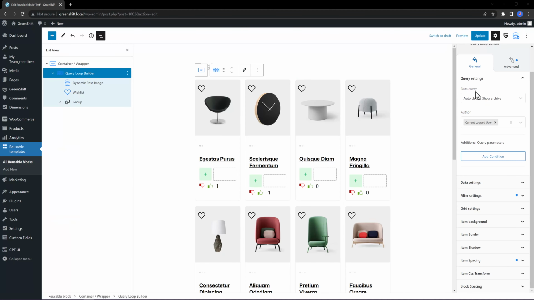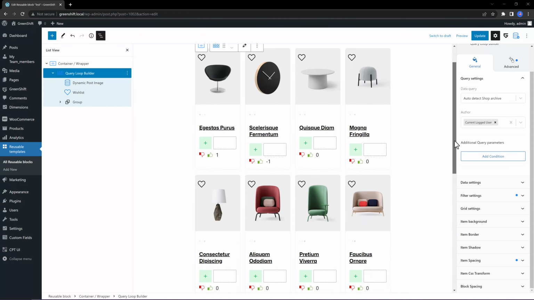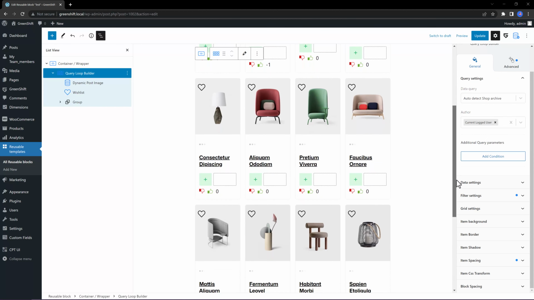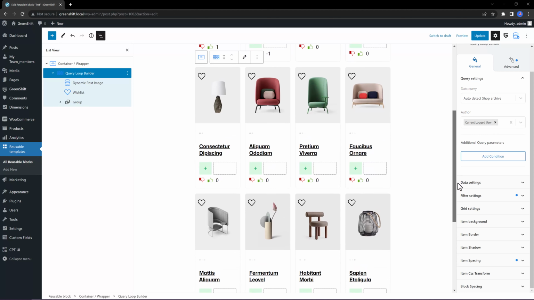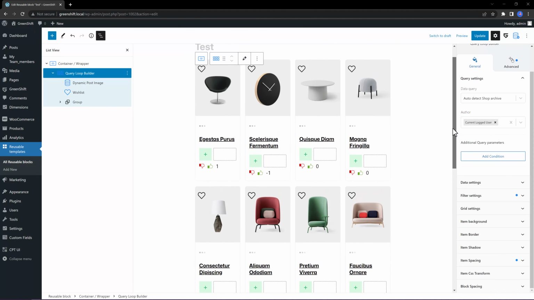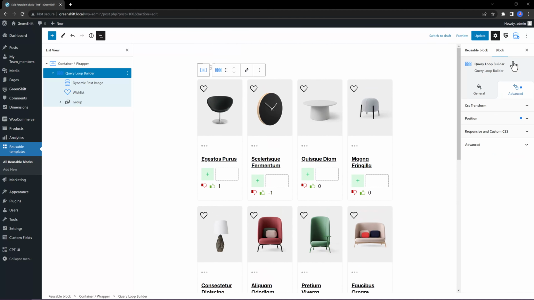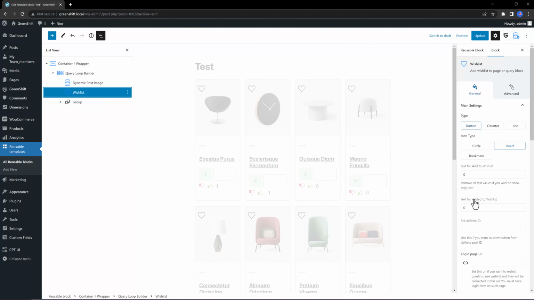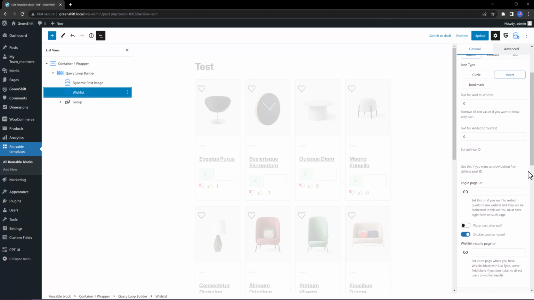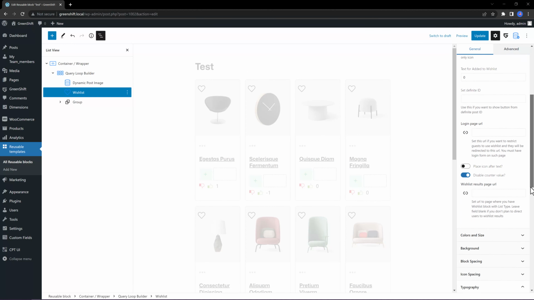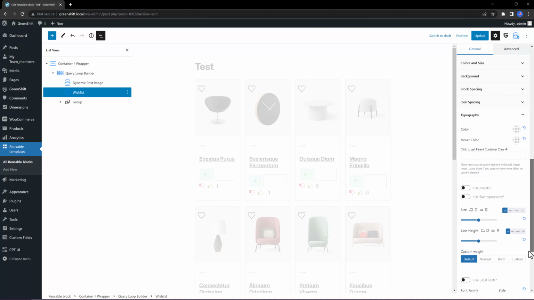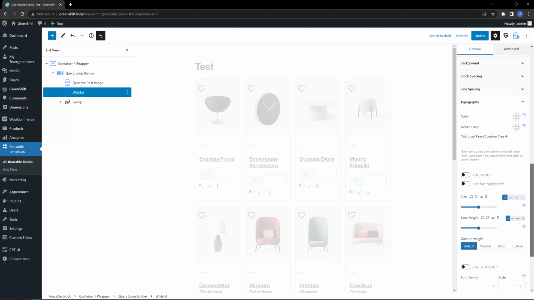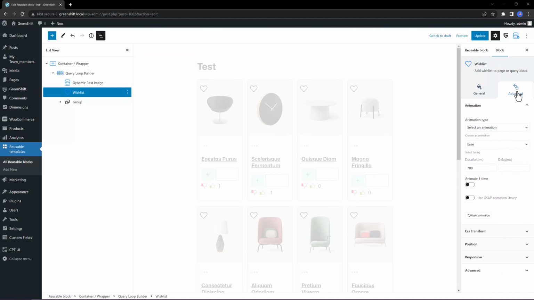Basically, I created this template with the Greenshift blocks and the Query Loop Builder add-on, and on the right sidebar, I define which template I want to override. I have already inserted these two extra blocks, the thumbs up and the wish list blocks. And now I just need to replace the wish list icon location to the top right.